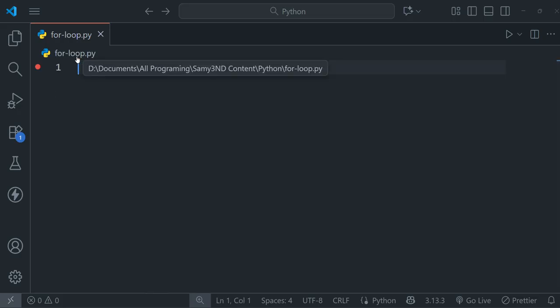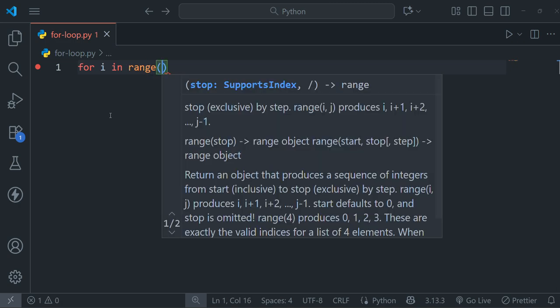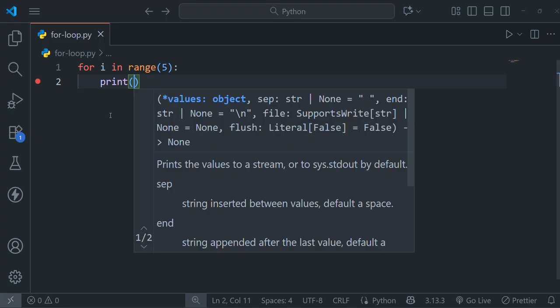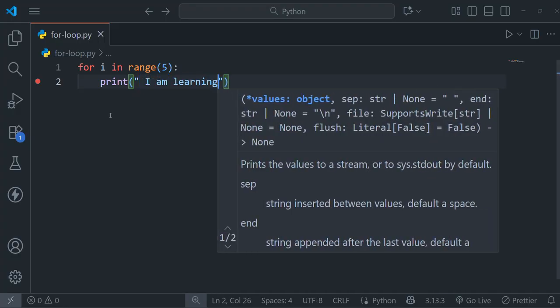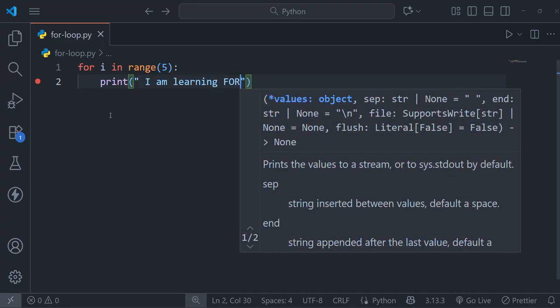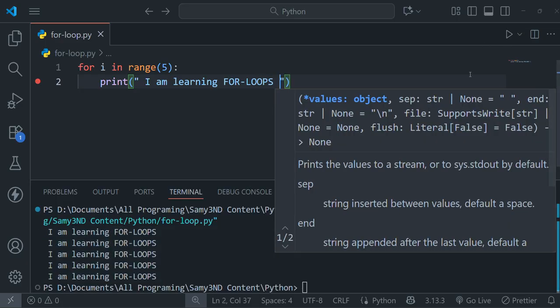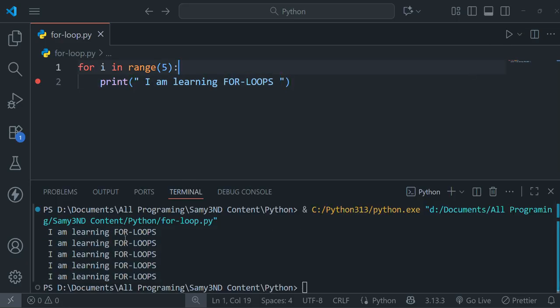So let me use a for loop to print the following sentence 5 times. We write for i in range 5, since we want this sentence to repeat 5 times. Then indentation, print I am learning for loops. So when I run this file, you can see that the sentence has been successfully repeated 5 times. So how is this working behind the scenes?